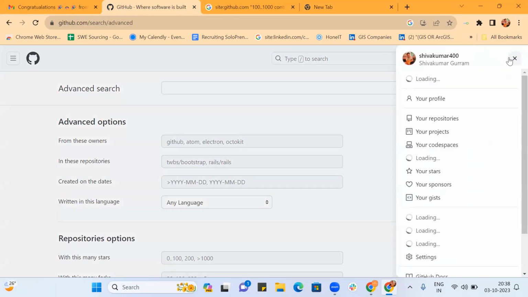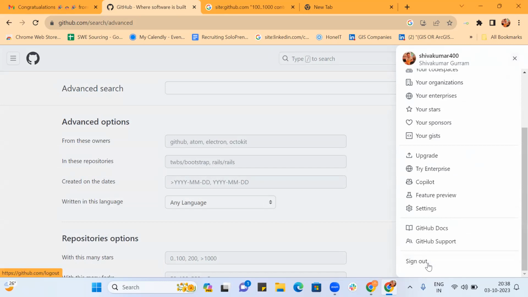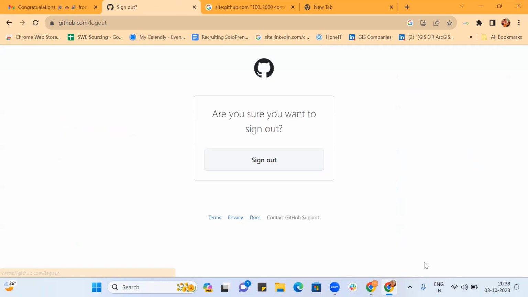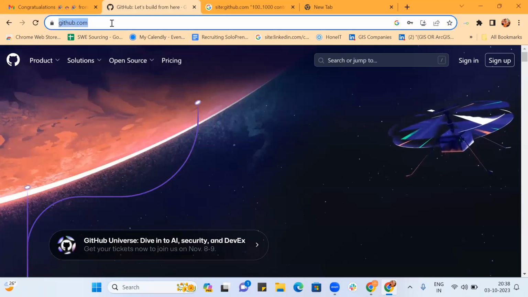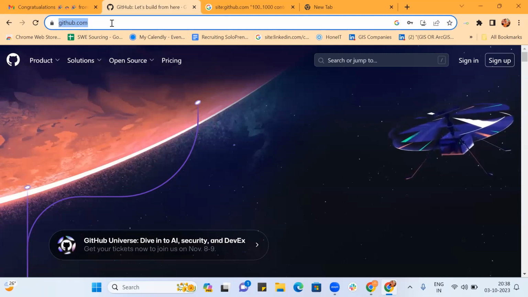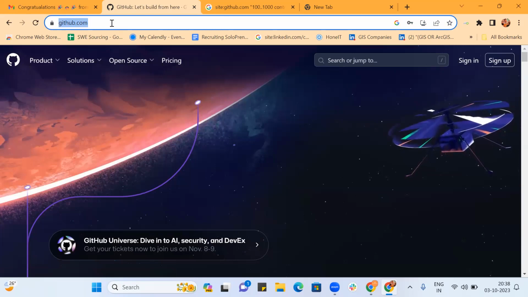Let's go to logout. First, let's start with the creation of a GitHub account. Everyone search for GitHub. Is there anyone who is unable to search for GitHub?